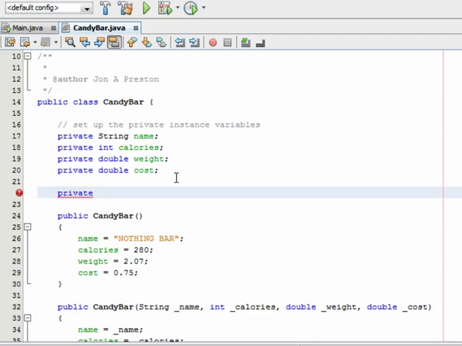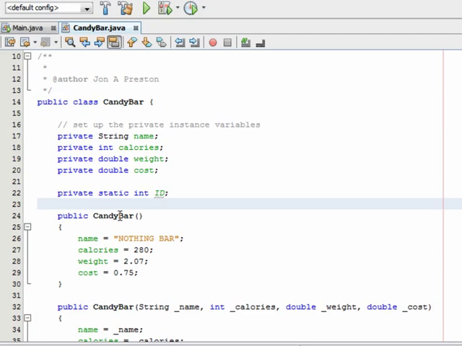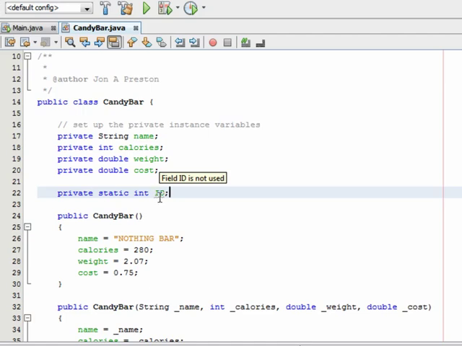So I'm going to create a private int ID, but I'm going to mark it as static. Okay, and notice that this is a keyword within Java, so we have the keyword static here. And what that does is that now the ID, this uppercase I, uppercase D, is going to be shared among all objects. They're going to have the same value no matter which object I am, as long as the object is of type candy bar.